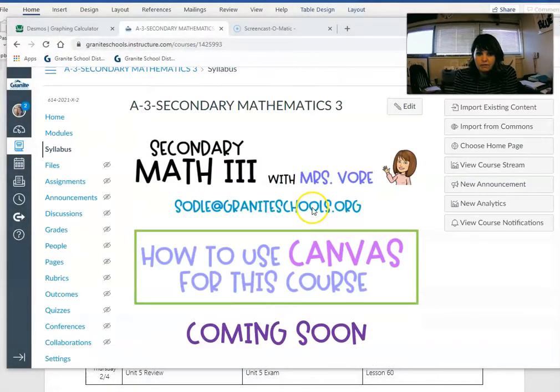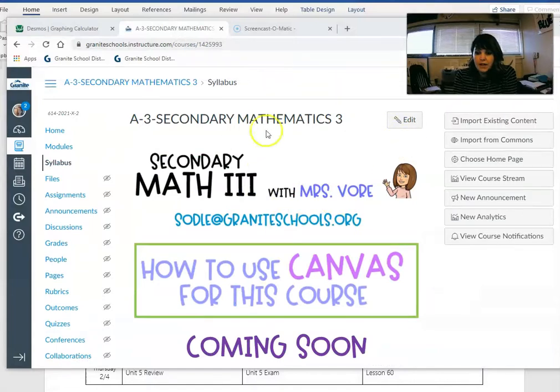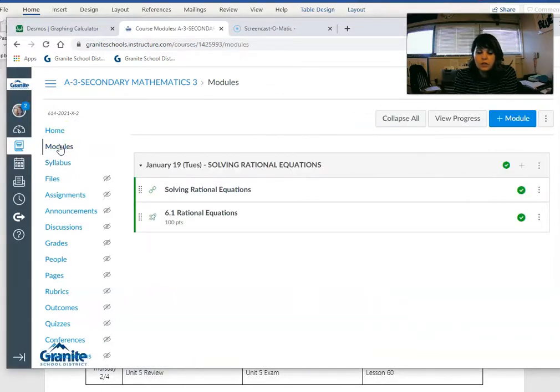So this is our first page. This is the landing place every time you log in for your lessons and your quizzes. The other option that you have is this modules option. When you go to modules, this is where you get all of the things that you need for this course. This little link here is the video, the lesson for the day.